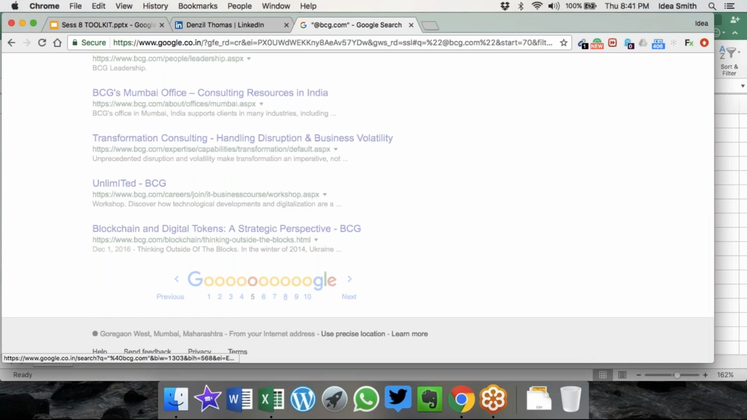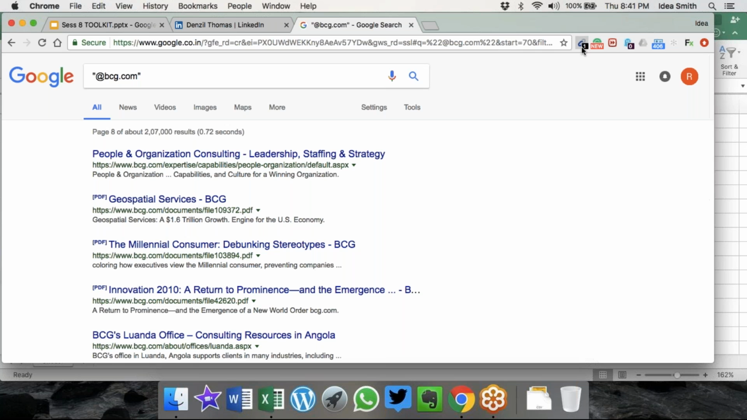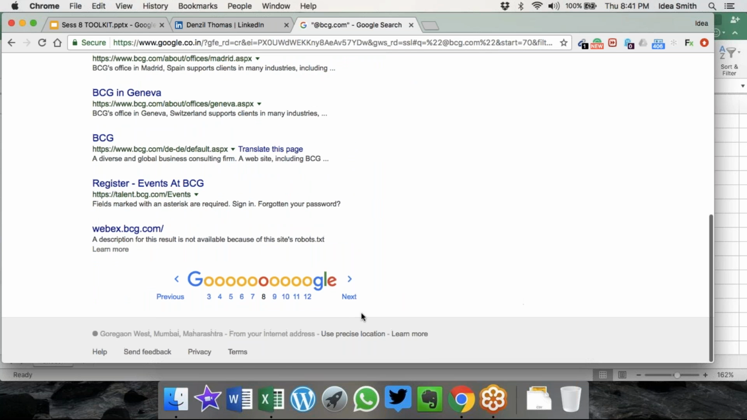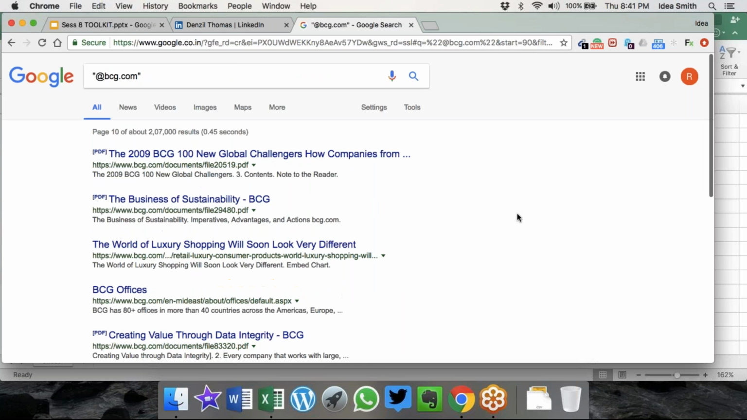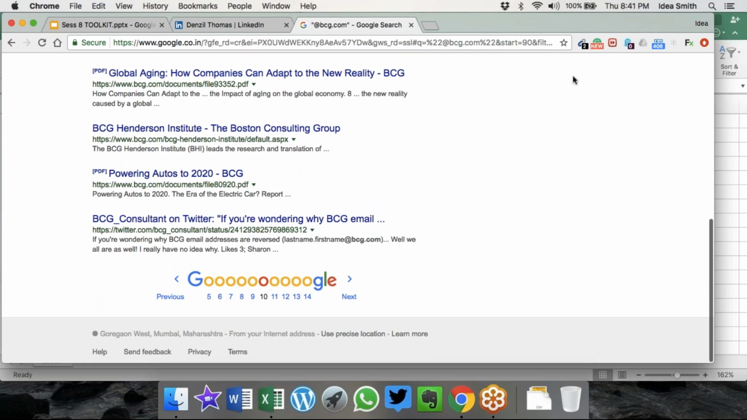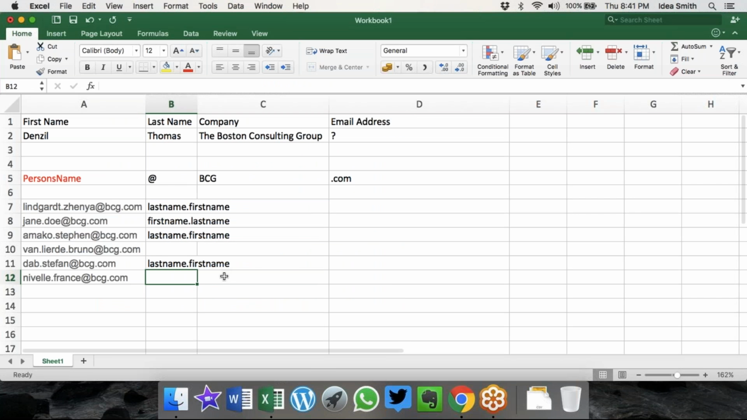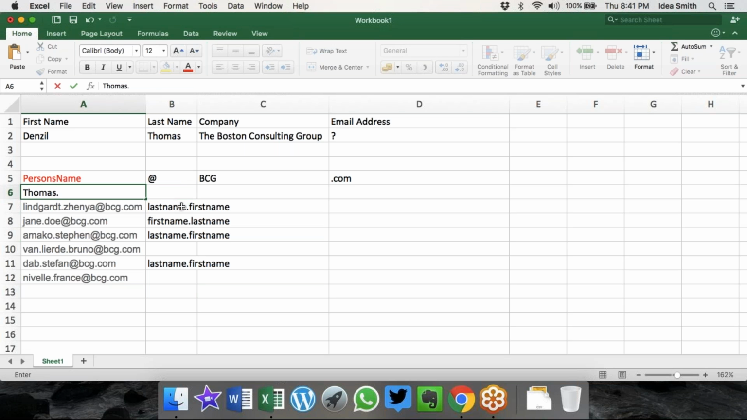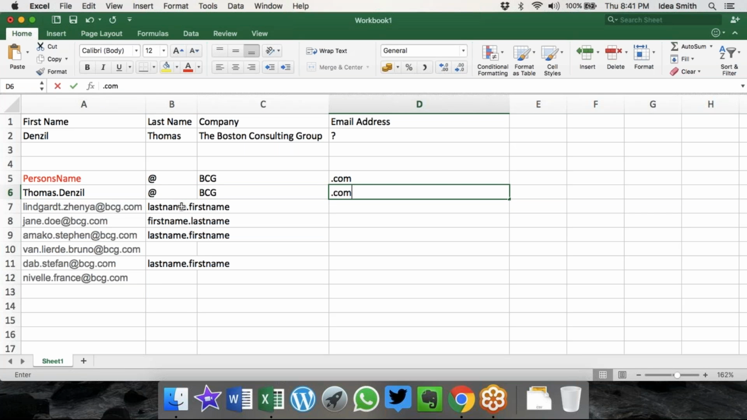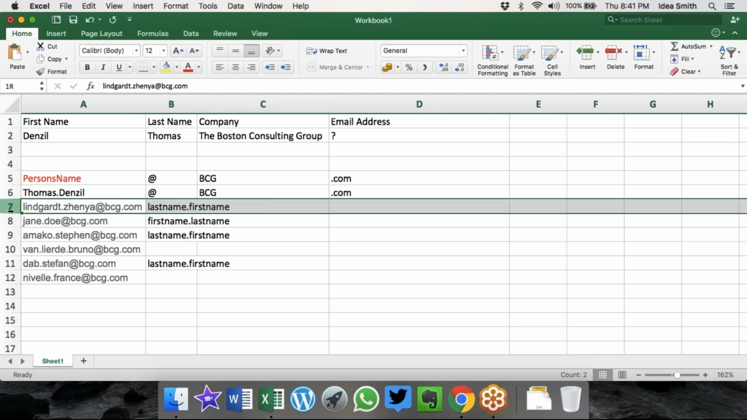Okay, so this is bound to happen sometimes. There's not a lot more email addresses available beyond page 6 or 7. So let's go back here and try and guess. The majority of these seem to be last name dot first name, right? So if I have to place a guess, my guess would be his email address is thomas.denzel@bcg.com. Now this is only a guess, mind you.